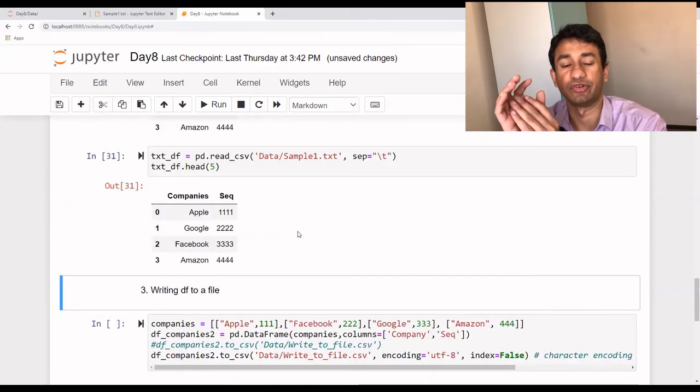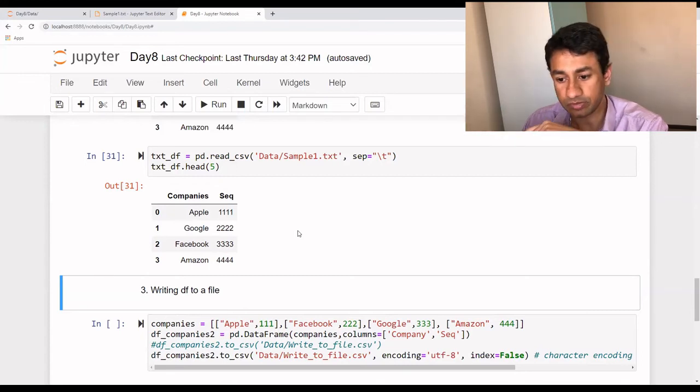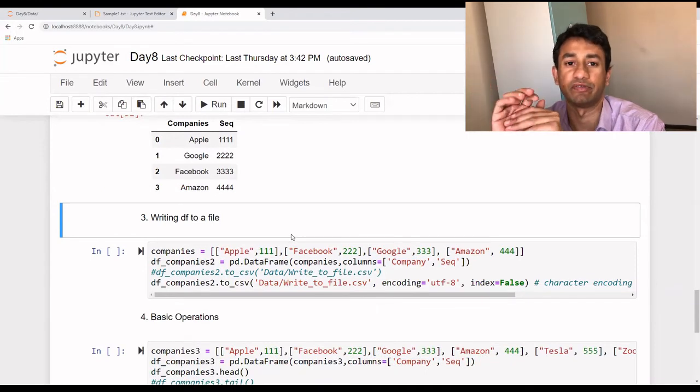So now we have understood how to read the data from a file. The file could be in different formats. It could be Excel, it could be text, it could be CSV. We can also read the data from a database table as well. We will be covering those details later. For now, reading the data from a CSV file is good enough for us to progress with the topics that we are going to learn. Now let's say we want to write a data frame into a file.